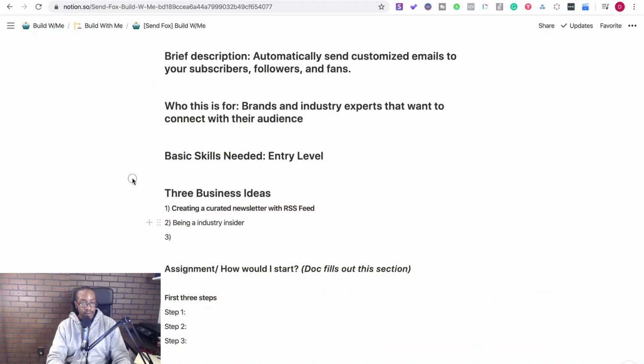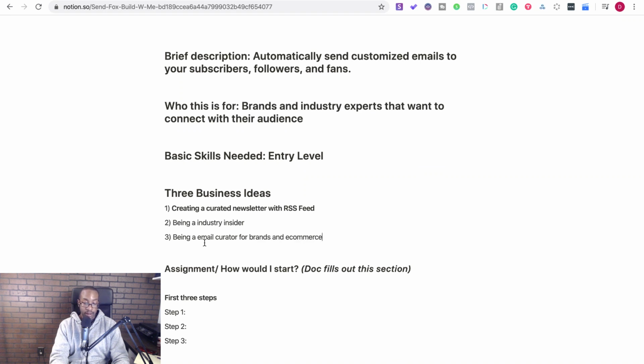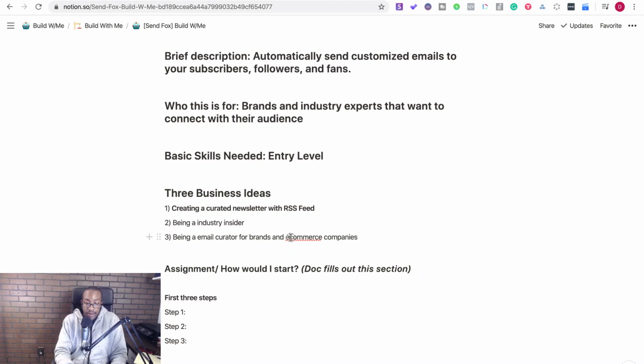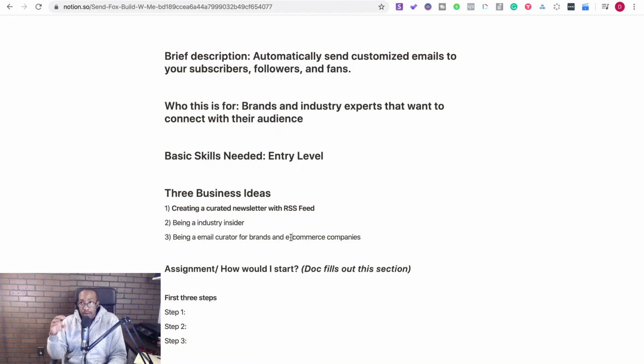Let's see. The other one is being an email curator for brands and e-commerce companies. So say for instance, building an audience is a lot of work. Well, if you go in there and you say, hey, this is what I've done, this is where I can set up, not only do I create this automation sequence, but I then analyze and look for efficiencies of what people are clicking on, the behavior pattern. Now I'm making email sequences for you, all of those things. They're going to hire you in a second.